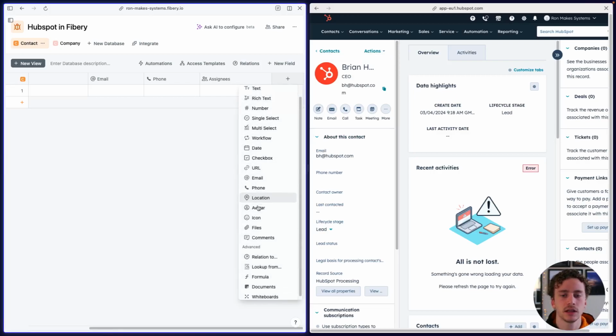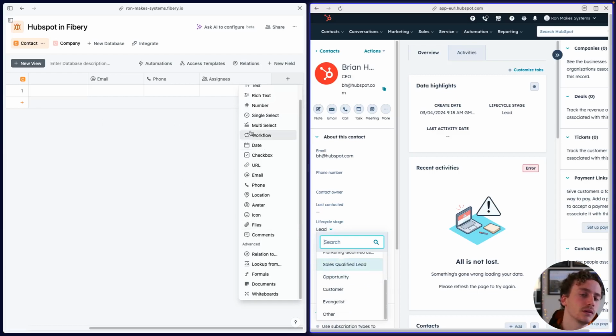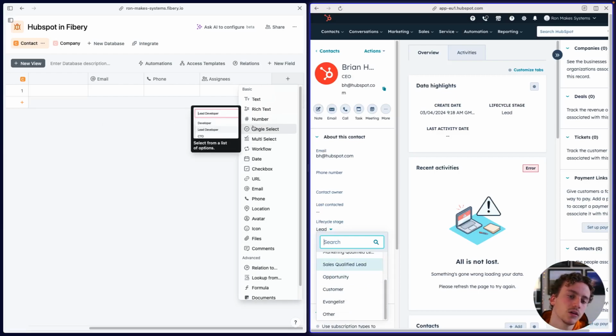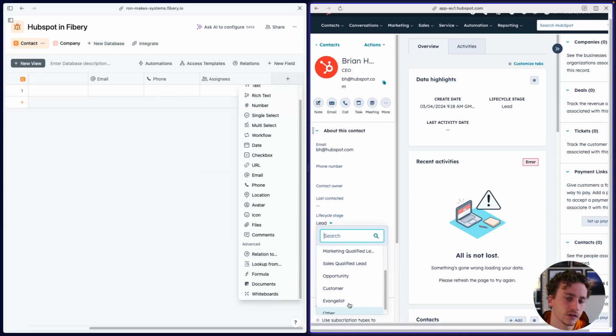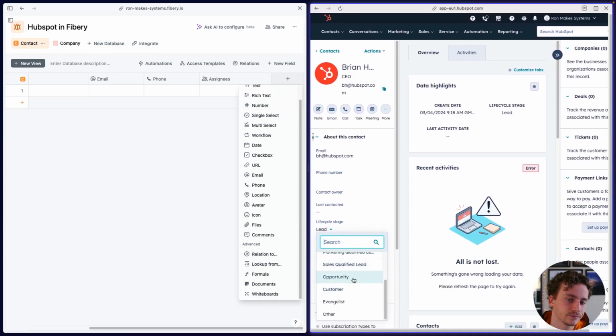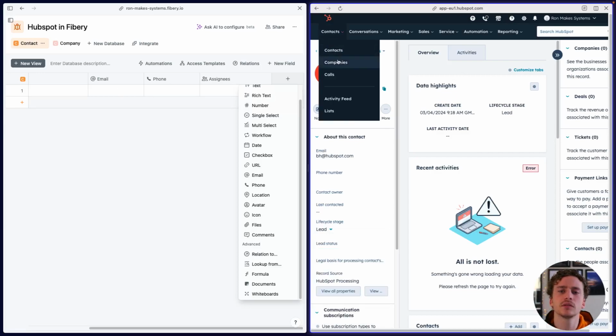Lifecycle stage. I'm thinking now if it should be just a single select, or a relationship, and then we create another database for the different stages. But I don't think we're going to use these different stages elsewhere, unless the companies use the same stages.